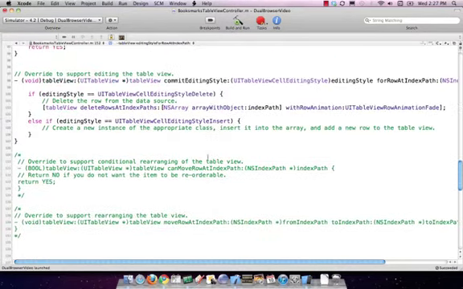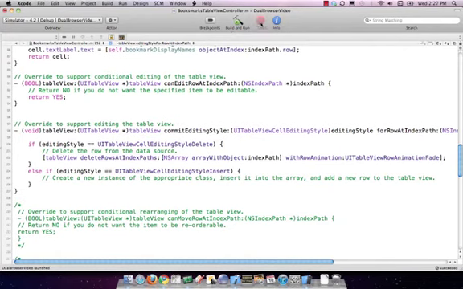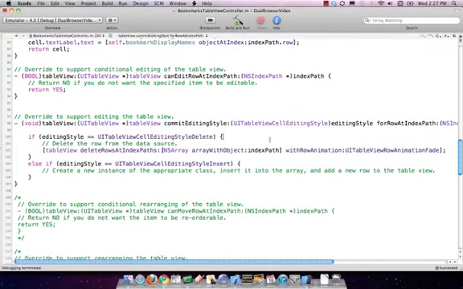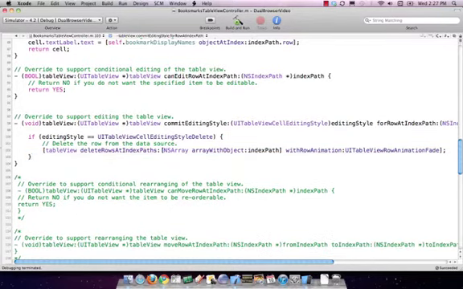And now we're going to make it so it doesn't crash, because crashing's bad. You can see that inside this commit editing style, that's when somebody clicks on the delete button. If it's delete, we want to do this. If it's insert, we want to do this. We're not going to be inserting, so let's just get rid of that else statement. We're just going to be deleting. And the thing we need to do is delete the data from our data source as well.